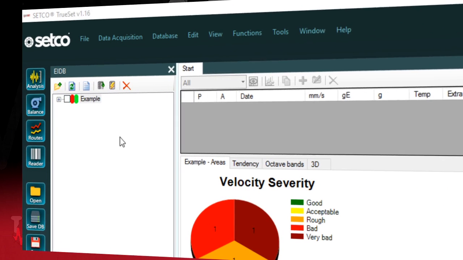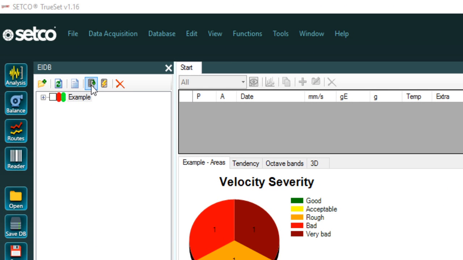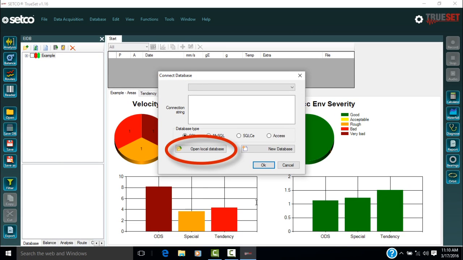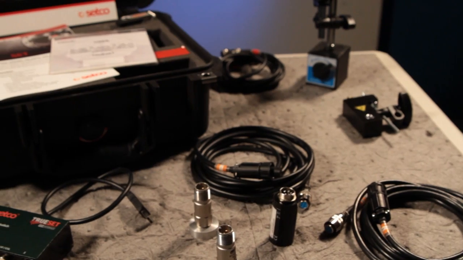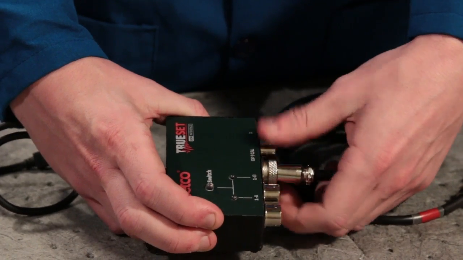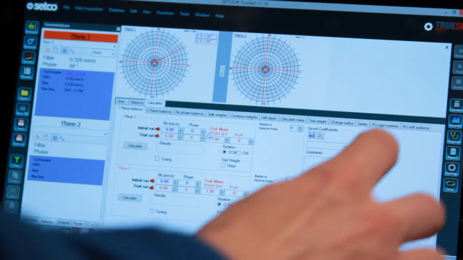To open a different database that already exists, click on the same icon, but select Open Local Database or select a name from the drop-down box. That concludes adding a new database for a piece of equipment. You may proceed to doing routes or review the material again if needed.